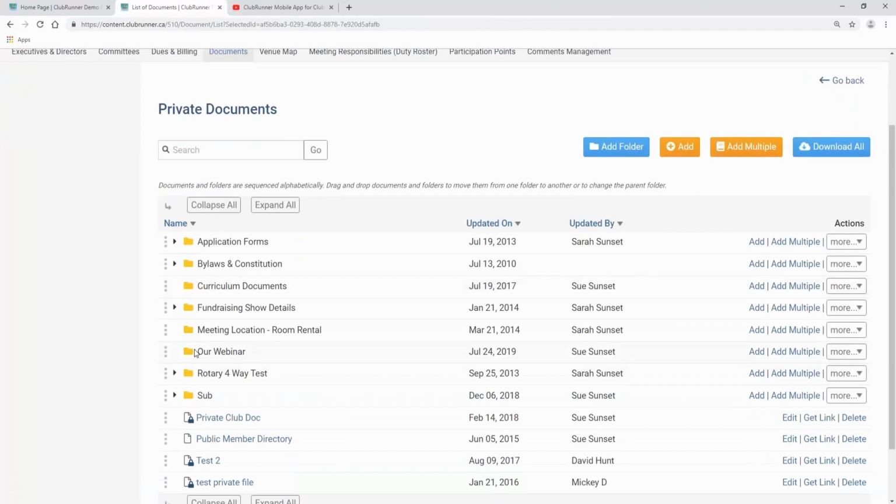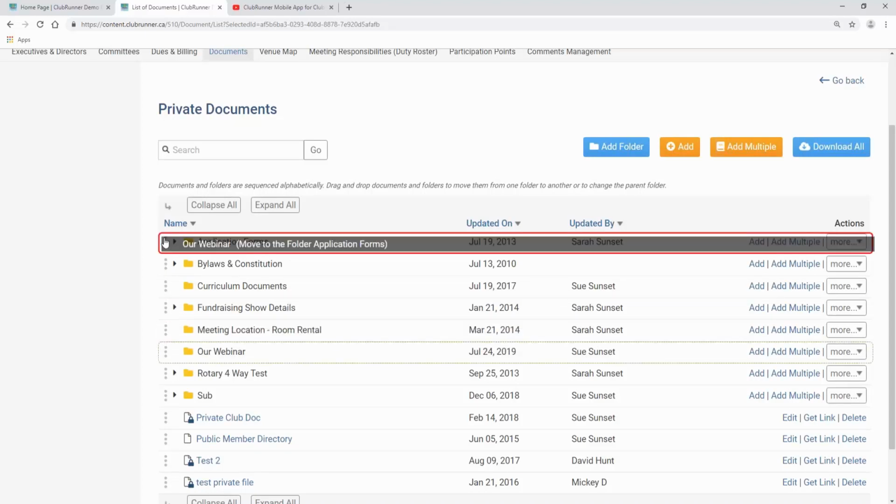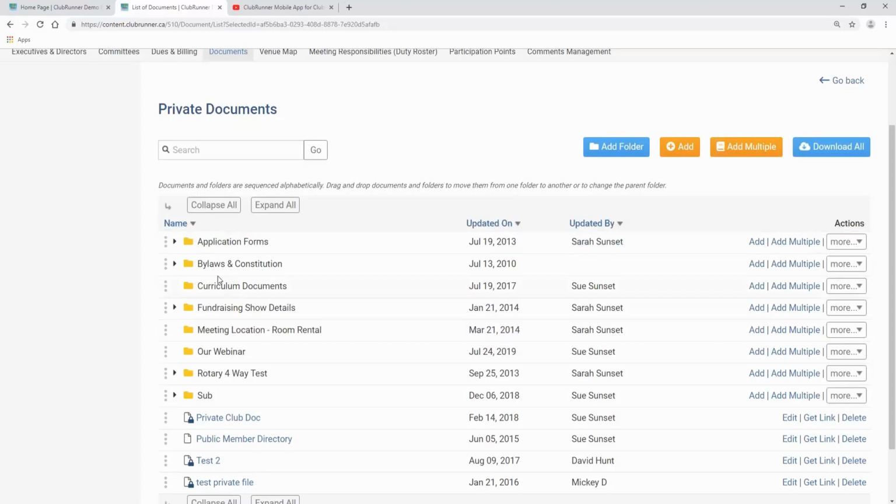And you can see here, here's our webinar folder. And again, wherever you see these three dots, you can click and drag them so you can reorganize them. So let's go ahead and add a document to this folder. In order to add a document directly to a folder, rather than clicking the Add or Add Multiple button up at the top, it's a little easier to actually go through and click the link. So I'll locate our webinar folder and click Add.